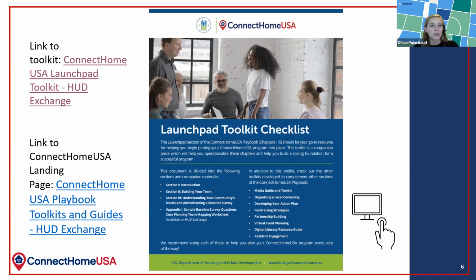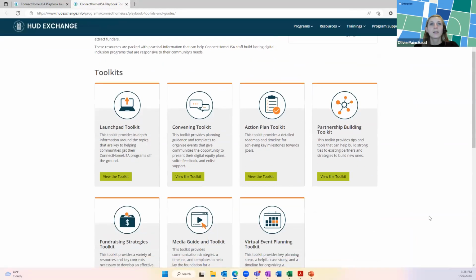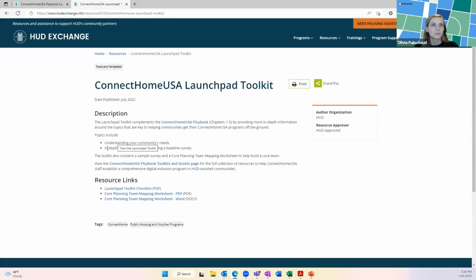Up here, we have a link to the toolkit, and right below we have a link to the ConnectHomeUSA landing page. I'm going to take us to the landing page, and here you can see all of the toolkits included within the ConnectHomeUSA guides. Right here, the Launchpad Toolkit is where we are beginning. And as you can see, we have the Launchpad Toolkit checklist, the Core Planning Team Mapping Worksheet as a PDF, and the Core Planning Team Mapping Worksheet as a Word document.